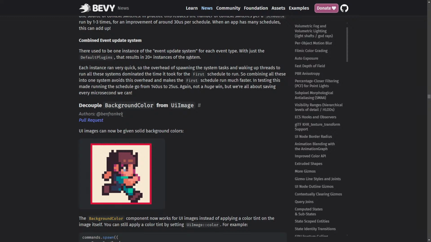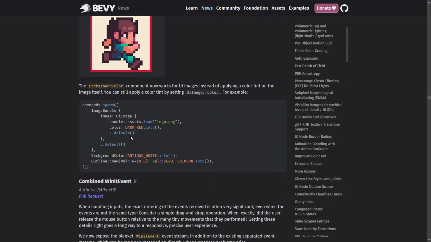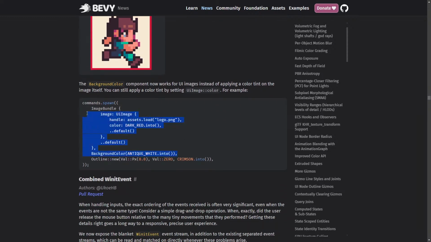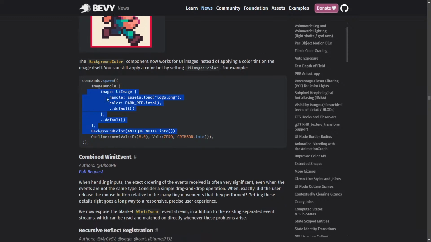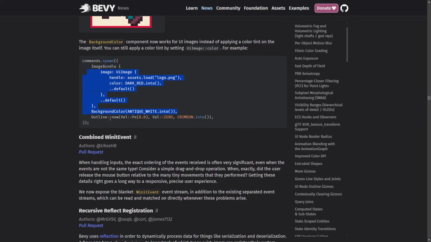So they've also apparently decoupled background color and UI image. UI images can now be given a solid background color, right? That's nice. Background color, yeah. So I think this is just something that if you're needing it, it'd be really, really good, but otherwise not noticeable.